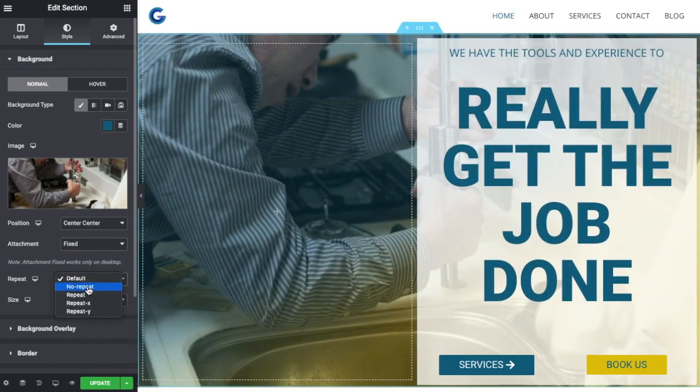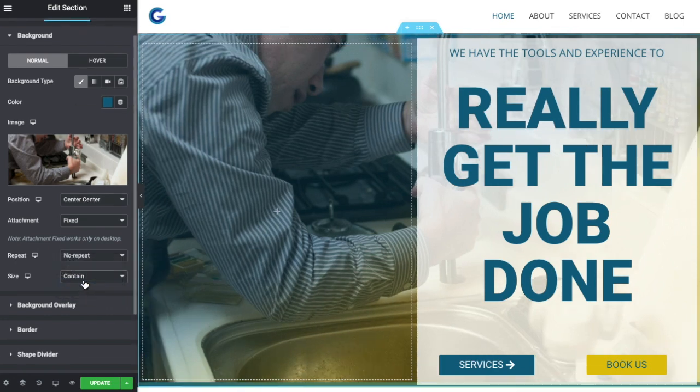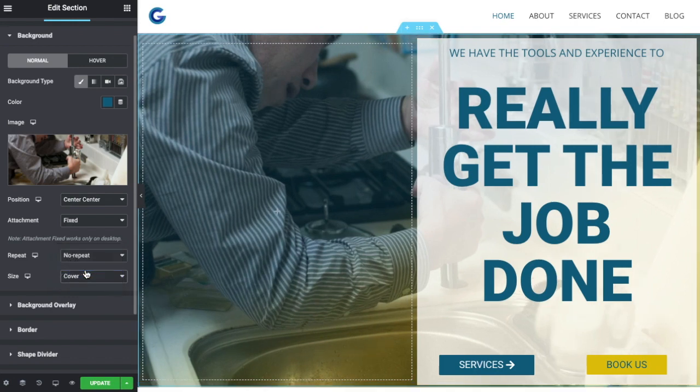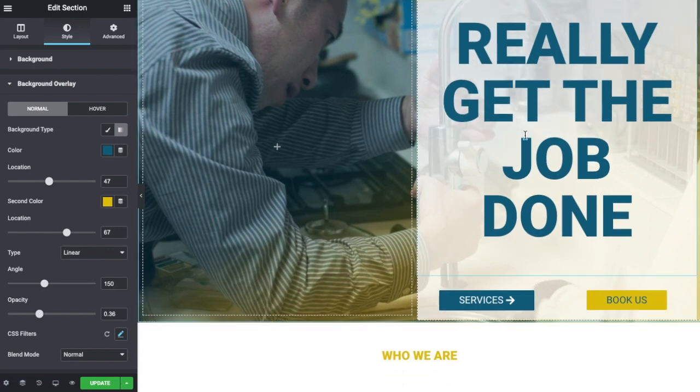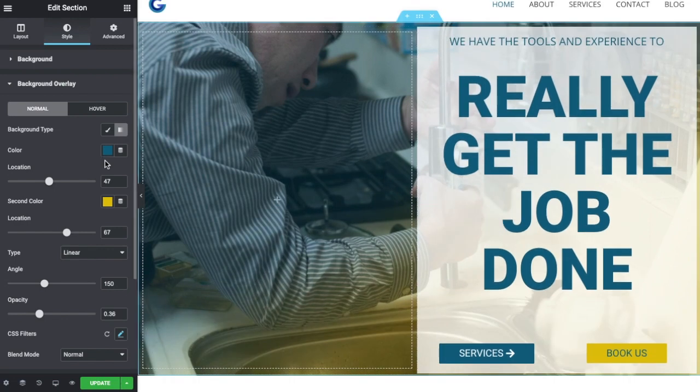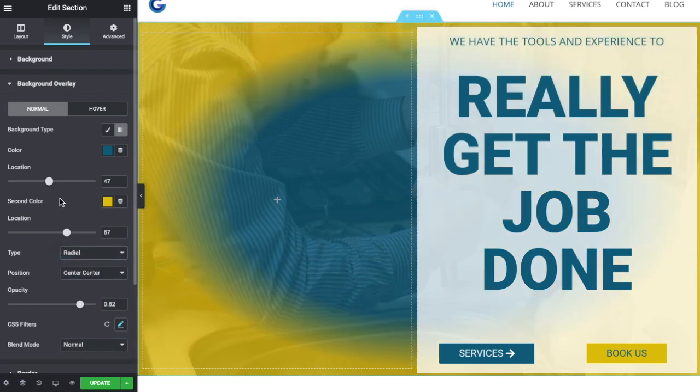Repeat, generally you'd want it on no repeat, and cover or contain, so you can see how that's different there. Okay, on this one we have a background overlay, so we have the background being the image, and then you can see that we've got this blue here and the yellow down here. So if we increase the opacity there, we'll see that we can get this effect over a bit more strongly, and you can change that from linear to radial, and change the location.